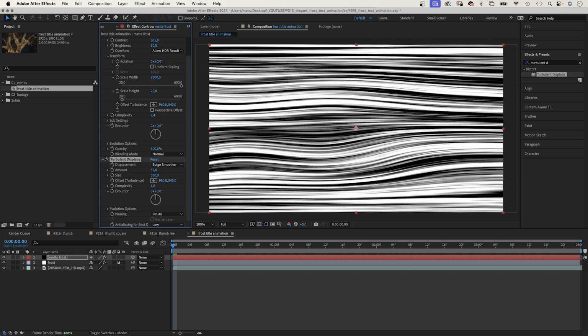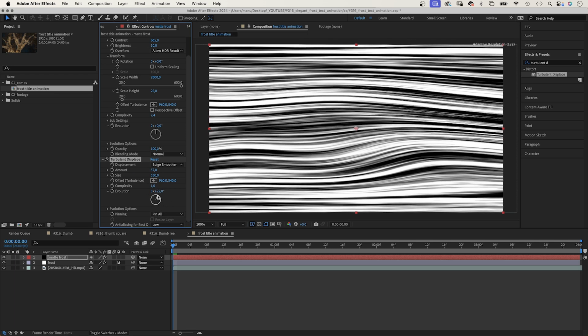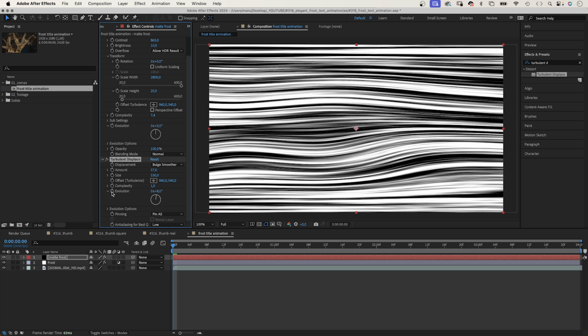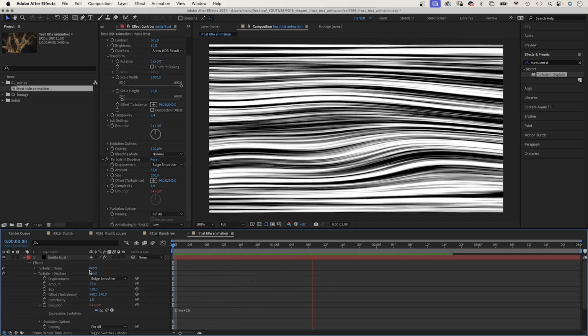To animate the lines, we animate the evolution with a time expression. We add an expression to the property and add time * 20. The value increases by 20 degrees per second.